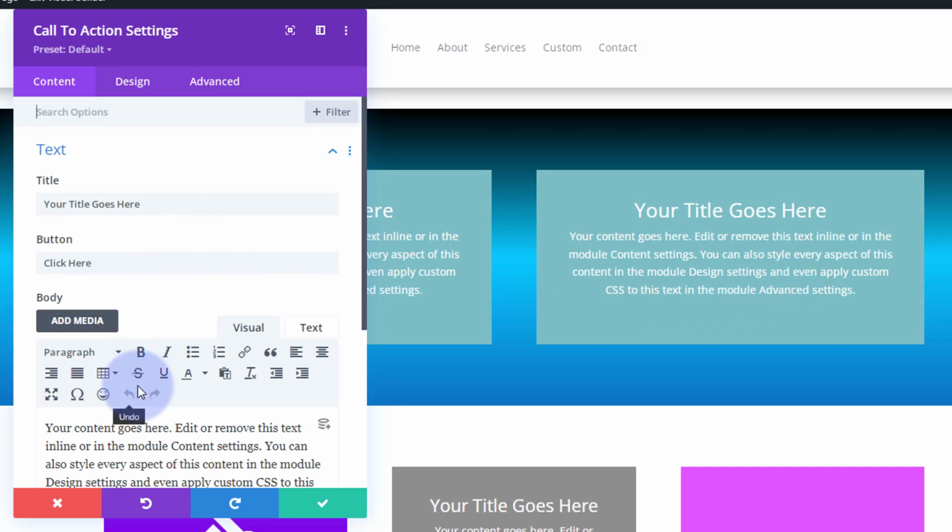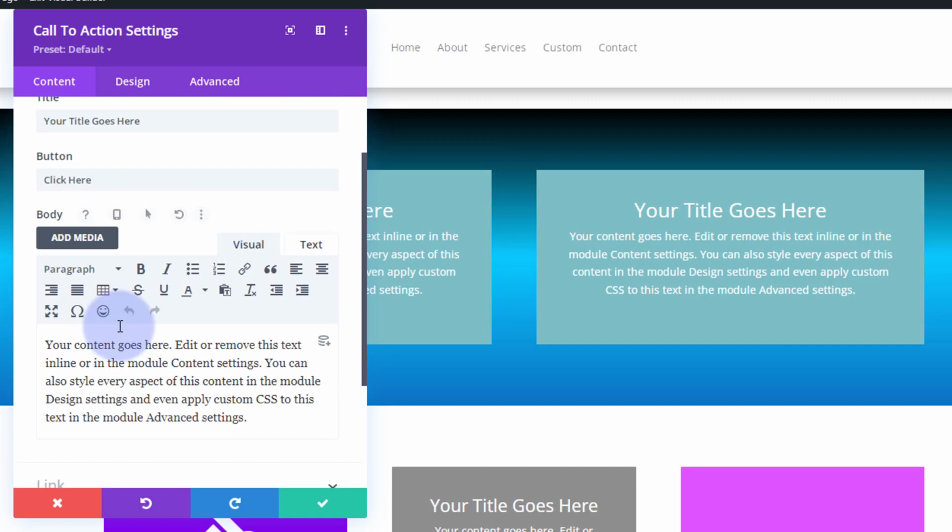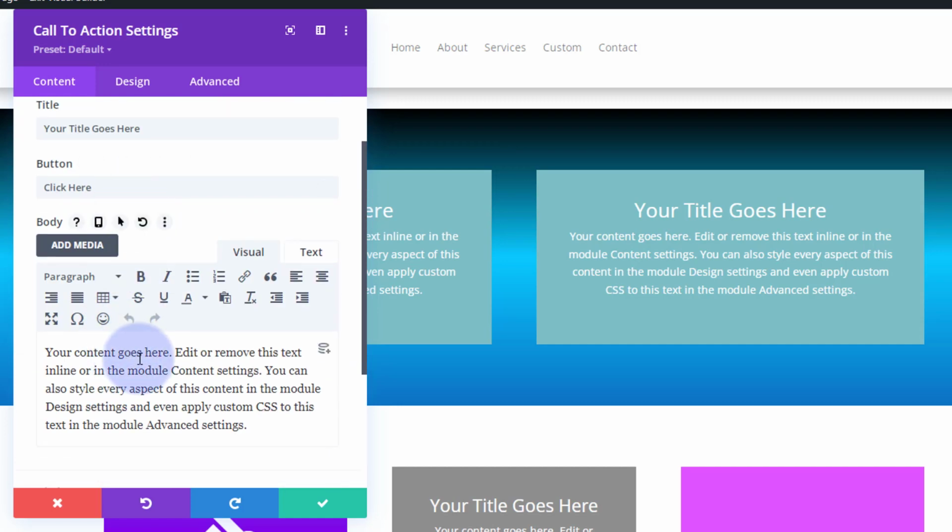I'm not even going to style this module. I'm sure you all know how to style a call to action module. I'm just going to leave it like that. Obviously you'd want to style yours and put the content in. So what we're going to do, we're going to create a little overlay on this one that perhaps we'll have coming down from the top.